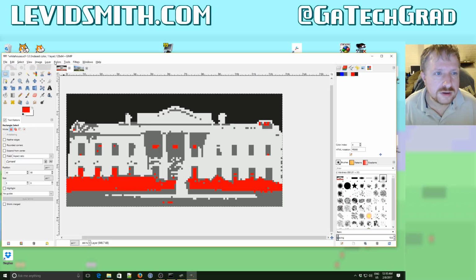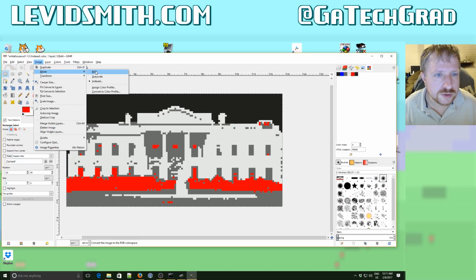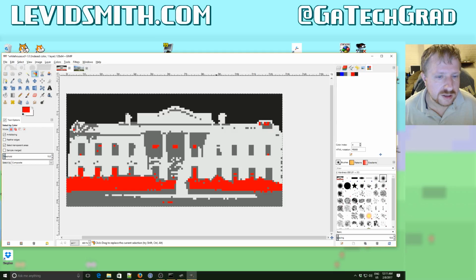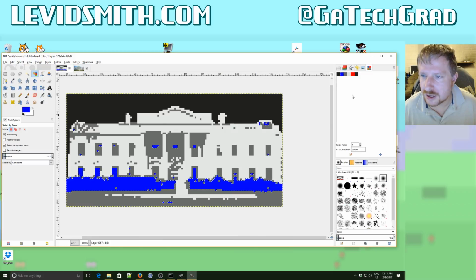Maybe I just need to go to color, image mode, indexed. I need to get rid of these. So that's black. Select red. Make red. Fill that with that.